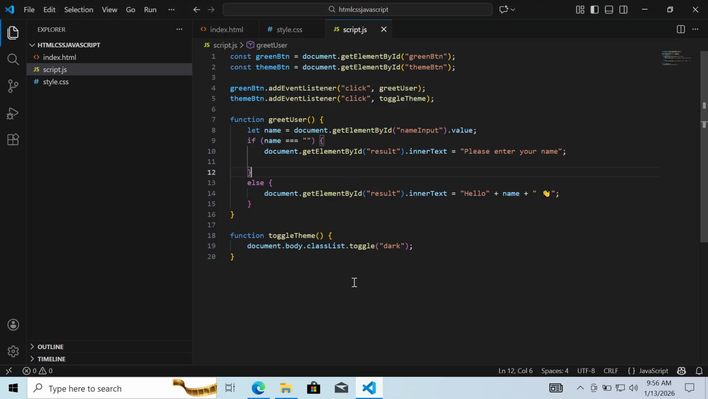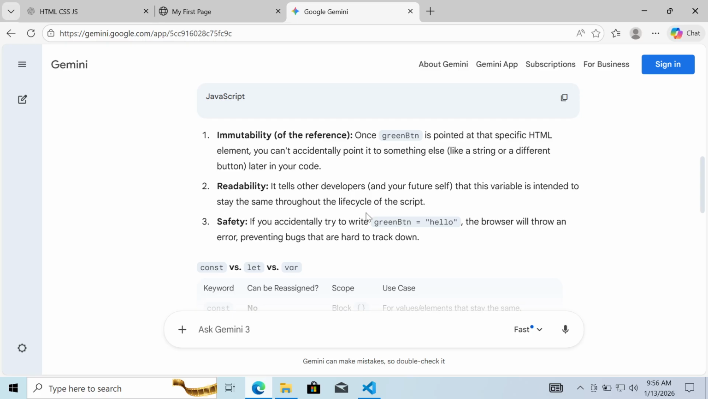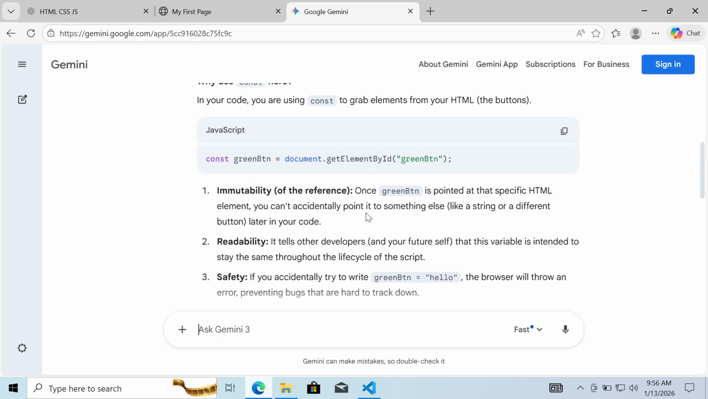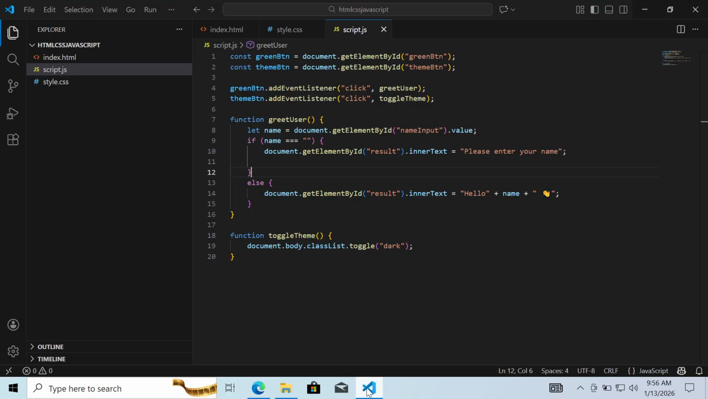Okay, and what is happening next? Once greet button is pointing at a specific HTML element, yeah, the greet button, you can't accidentally point it to something else, like a string or a different button later in your code. Okay. It tells other developers and your future self that this variable is intended to stay the same throughout the lifecycle of the script. Safety. If you accidentally try to write greetButton equals hello, the browser will throw an error, preventing bugs that are hard to track down. Yeah. Alright, it makes sense.